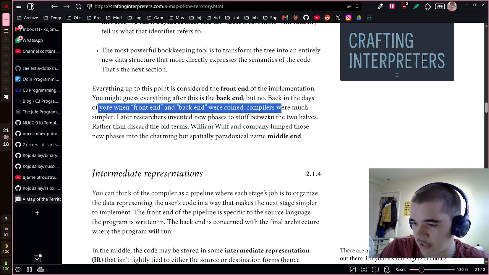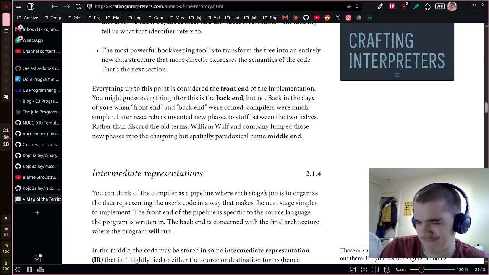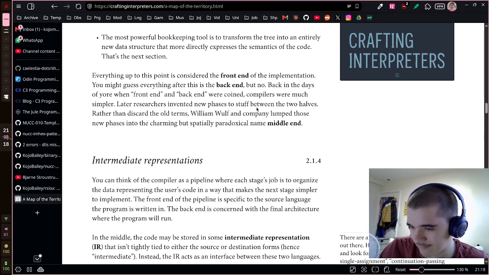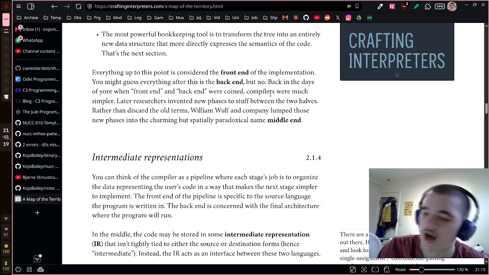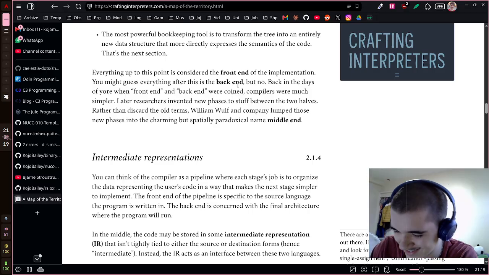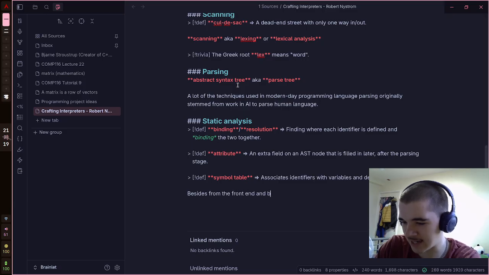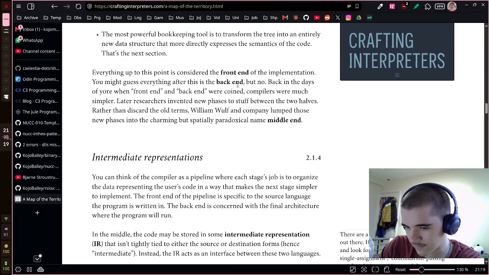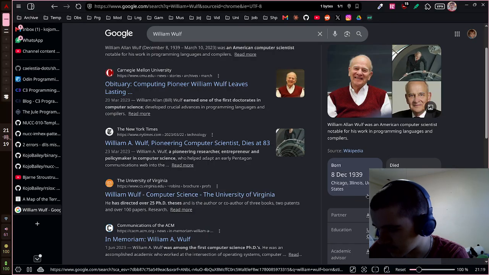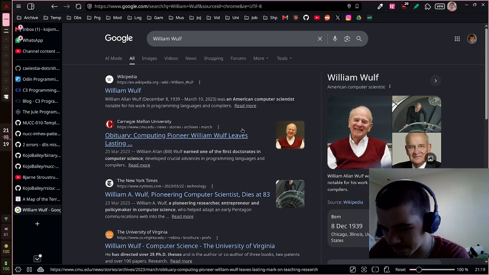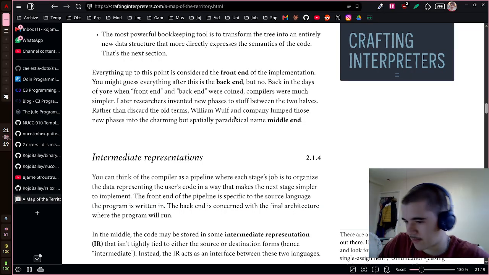The days of yore, when front end and back end were co-end, compilers were much simpler. So there's the front end and the middle end. What? Oh no, there is a back end, but there's also a middle end. Great. So besides the front end and back end of a compiler, there is also the middle end. Coined by whom? William Wulf and co. Who is William Wulf? 1939, goddamn. Okay, maybe I'll learn more about him over time.